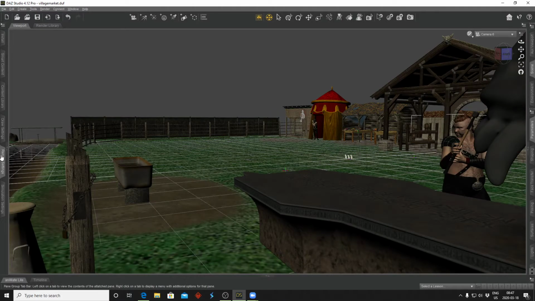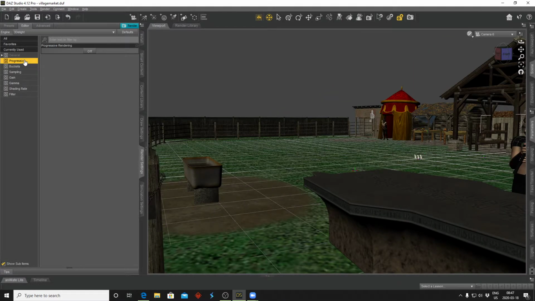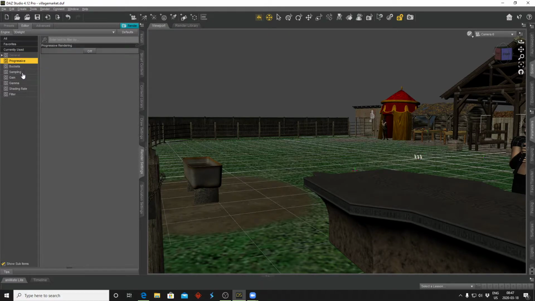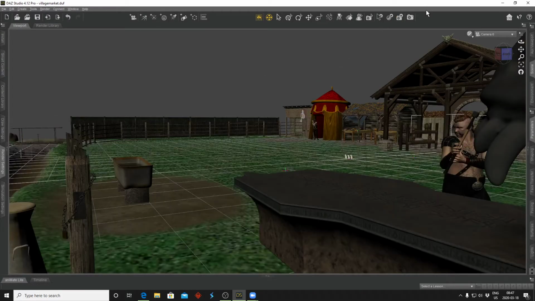So if I go back to my render settings, let's see, progressive, active viewport, those are all good settings. You don't really have to play with 3 to light too much. Let's see how long it takes to render.